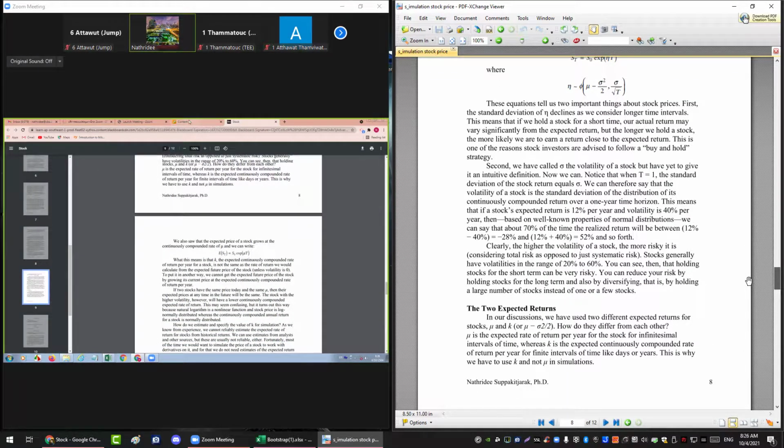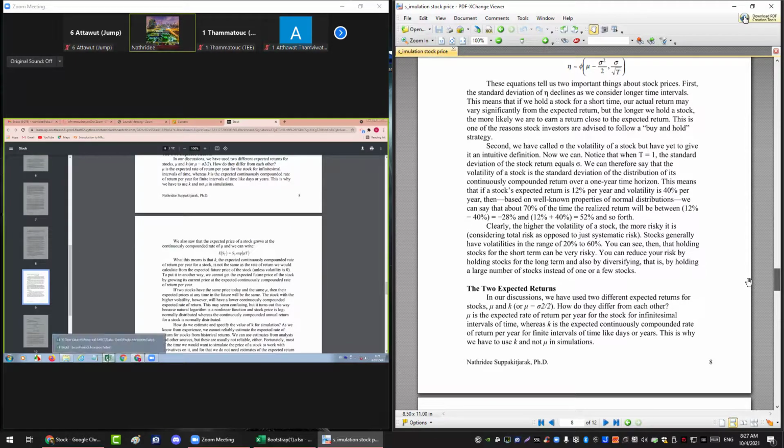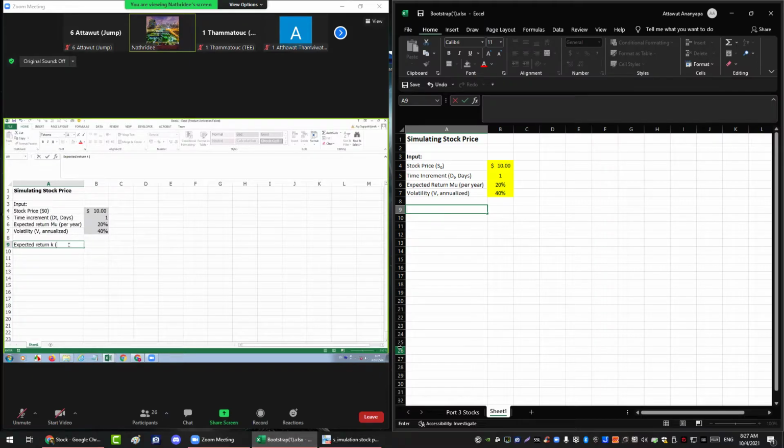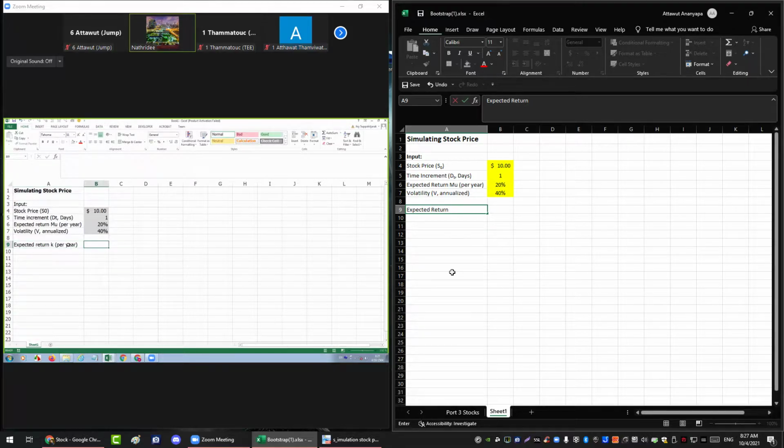So we're gonna calculate the K here. K, the expected return per year, would equal mu minus V to the power of 2, divided by 2. Okay, it is 12%.